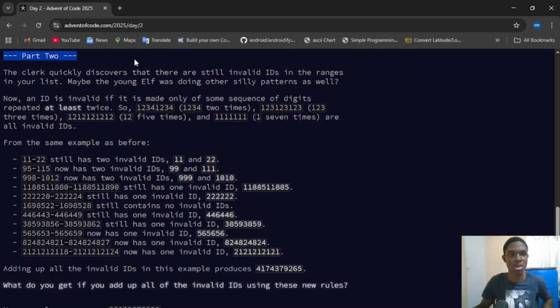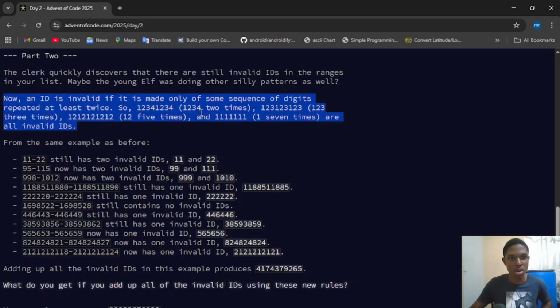Alright guys, now for part 2 of this challenge. The rules changed a bit. An ID is now invalid if its entire number is just a sequence of digits repeated at least twice. So numbers like, for example, 1234 1234, that is repeated 2 times at most, or 123 123 123, or 12 12 12 12 12 12, repeated 6 times. That is the rule for part 2.